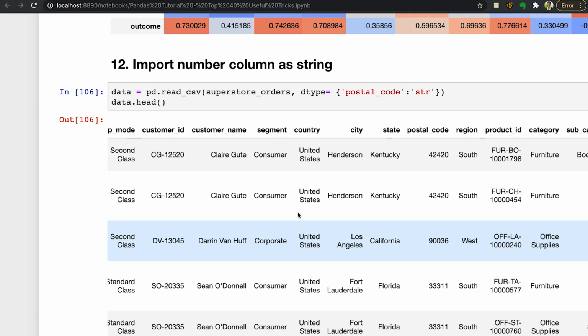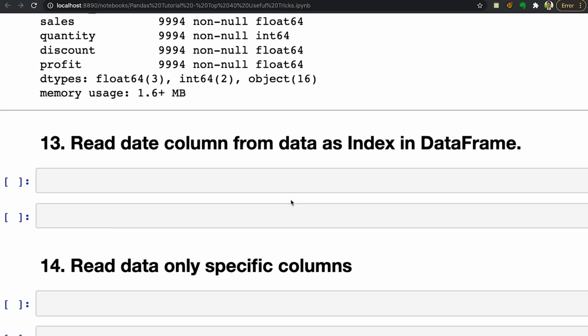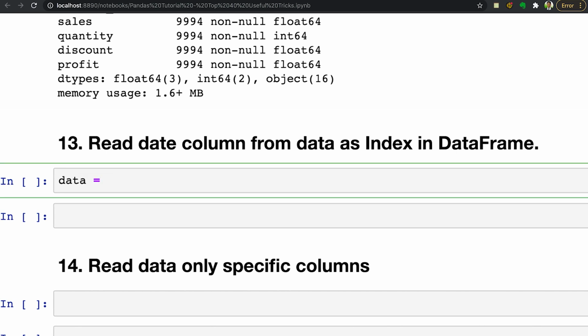Okay, so that's a small trick which can come in handy sometimes. All right, then you have another one, trick number 13, which says read a data column as an index. Again, you might wonder why it is required, so let me take another data set, the cost sales one. I hope I have that.